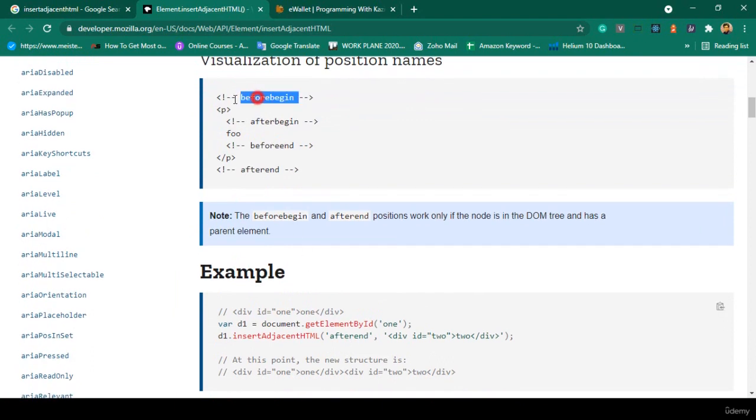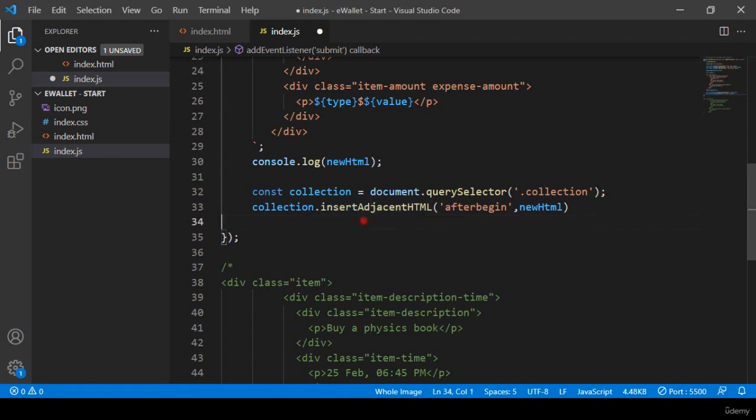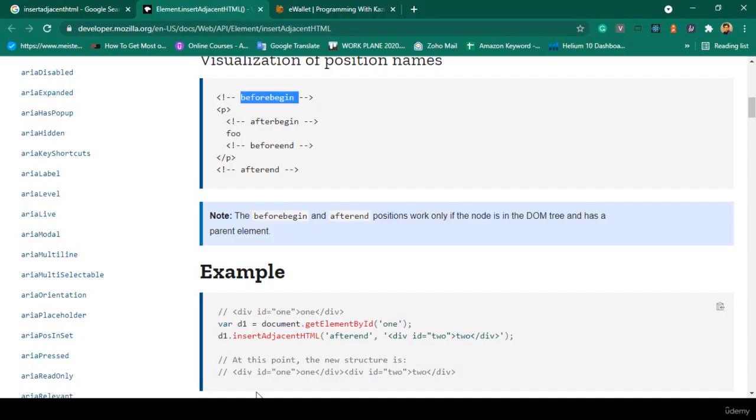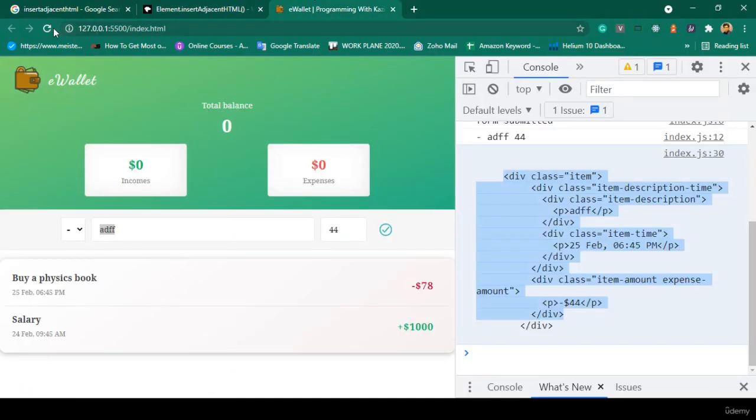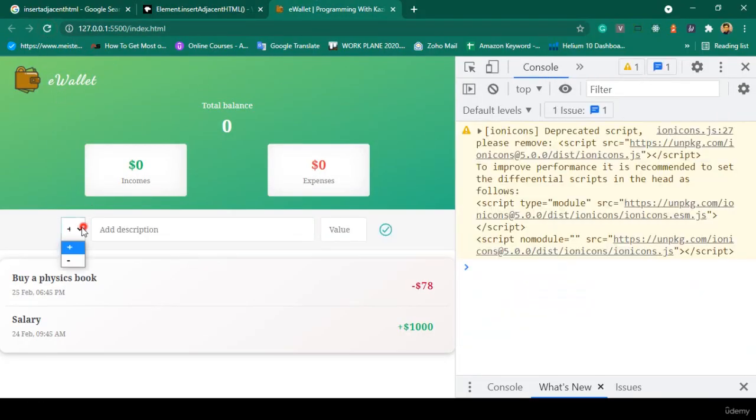Right now it's totally fine. I want to make it the first position, so for that reason I make it afterbegin. Now let's check this out. If you now click save all, and now I refresh, I make it a plus, I put Aryan, and I put the value as 40. Now click submit.